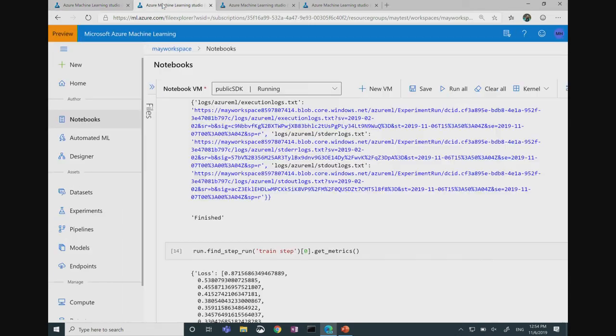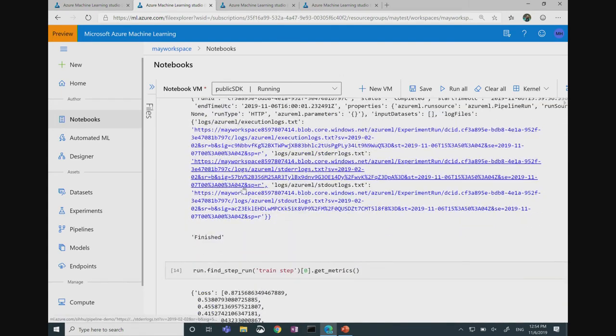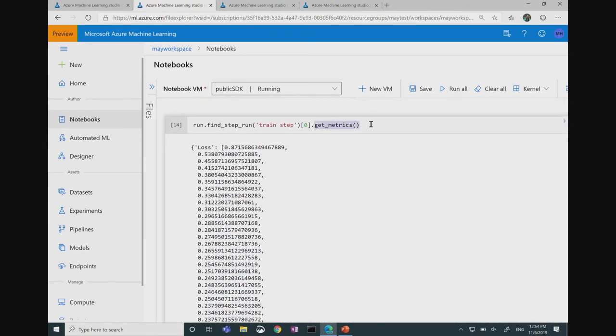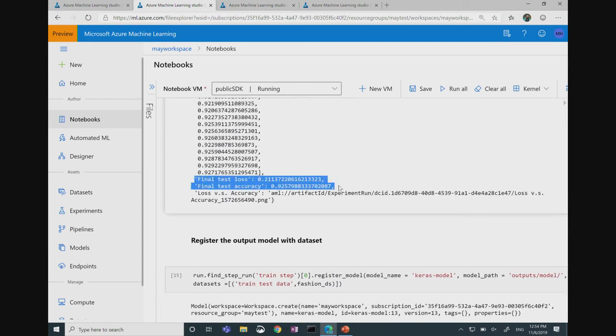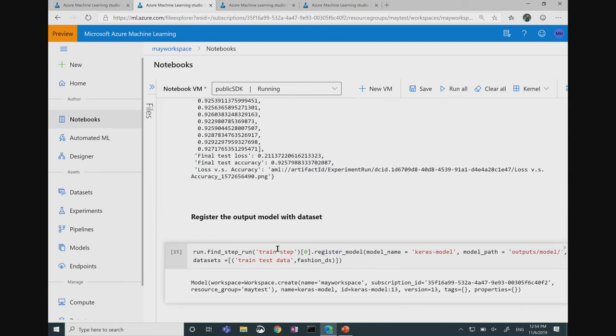So in that case, I will just switch to another notebook I ran just now, where it has all the outputs. After the run is finished, you can use get metrics to take a look at the metrics being logged for your model performance. So my model, the accuracy of my model is around 92%, which is pretty decent. So I will register the model with my input datasets by calling register model, pass in dataset as the input. So that's an end-to-end notebook experience of how you can build machine learning pipelines and train with datasets.